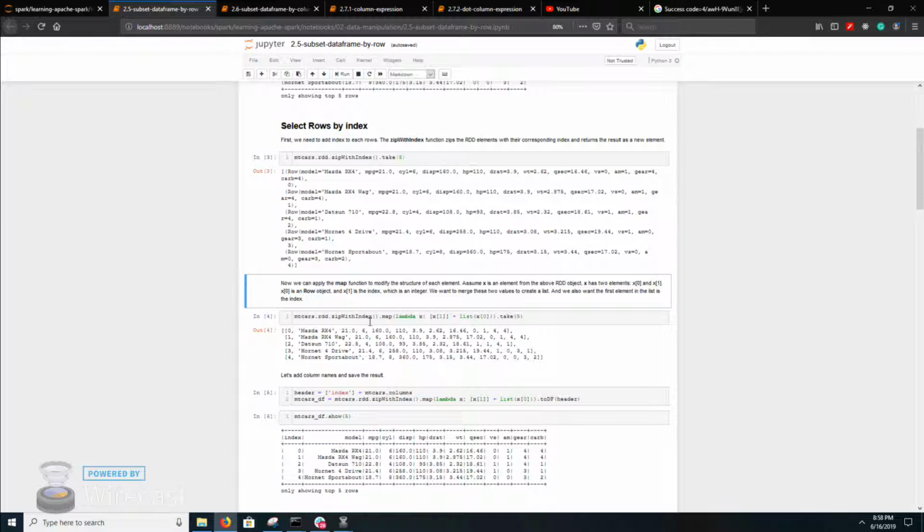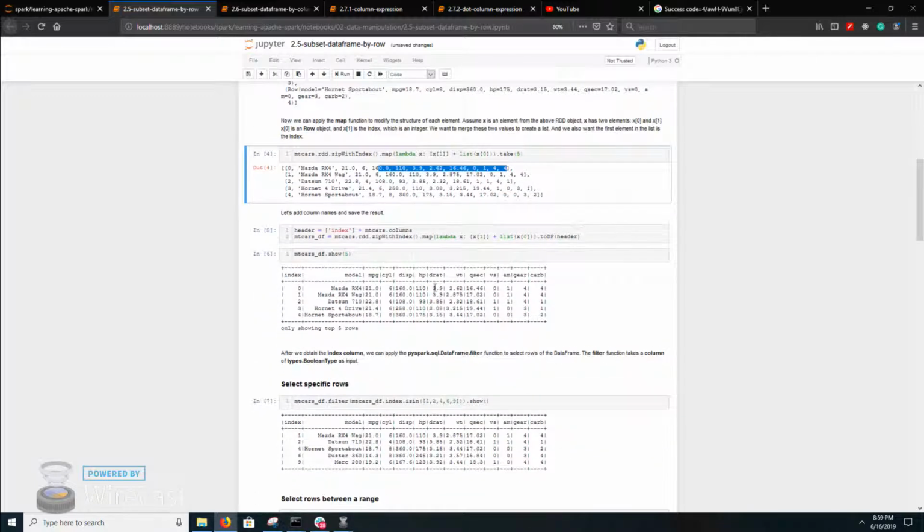Okay, so we called our zipWithIndex method. We iterate through every single one of the rows using map, and then we concatenate them here: x[1] plus list(x[0]), and then .take(5). So we're joining all of our data together. We now have our index of 0, 1, 2, 3, 4, then the model of the car, and then all the values associated with it.